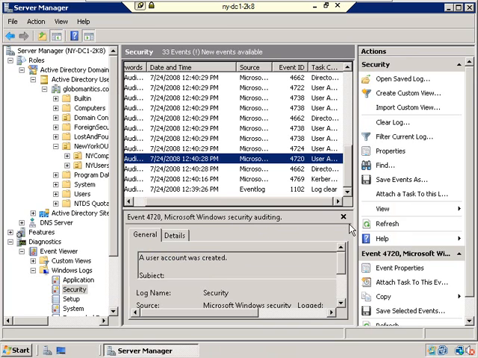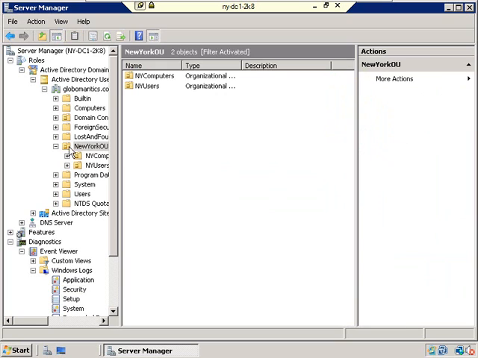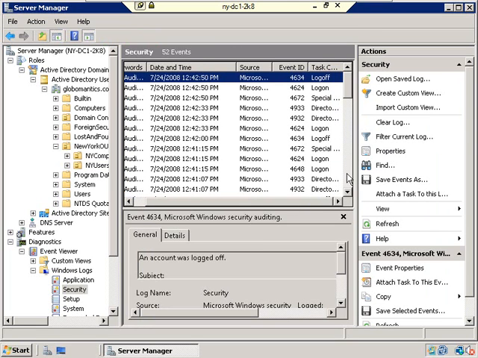All right, and that is auditing. So it's not that hard. You just have to remember to turn it on in your group policy stuff. Then you have to make sure you enable auditing for the organizational unit that you want the audits to happen in. Then we go into the security log and we can flip through the security log.